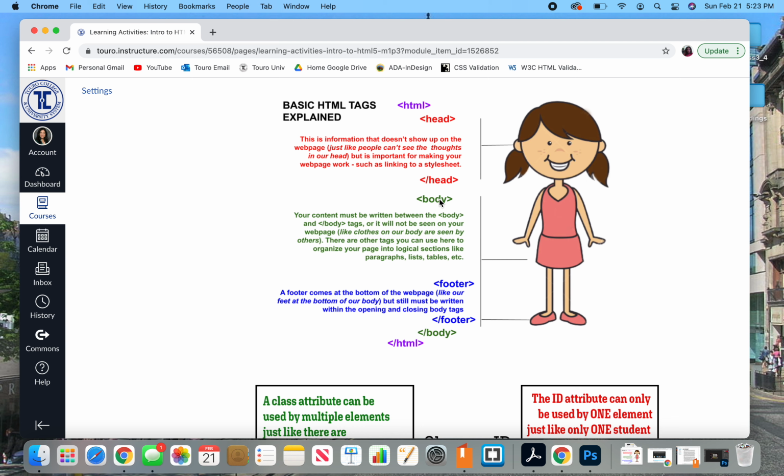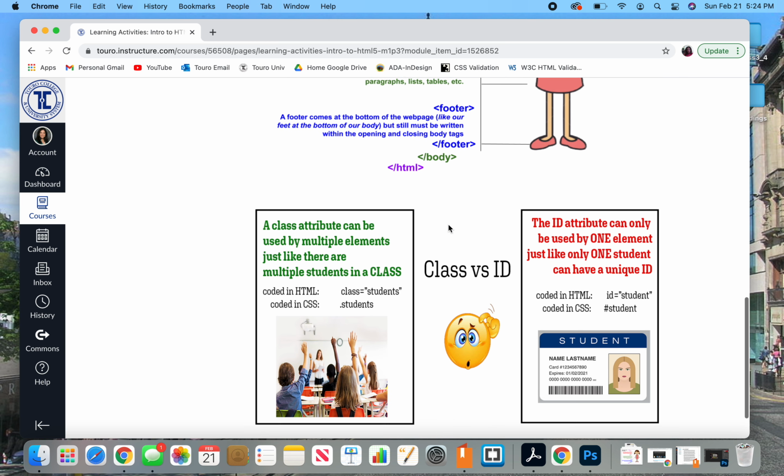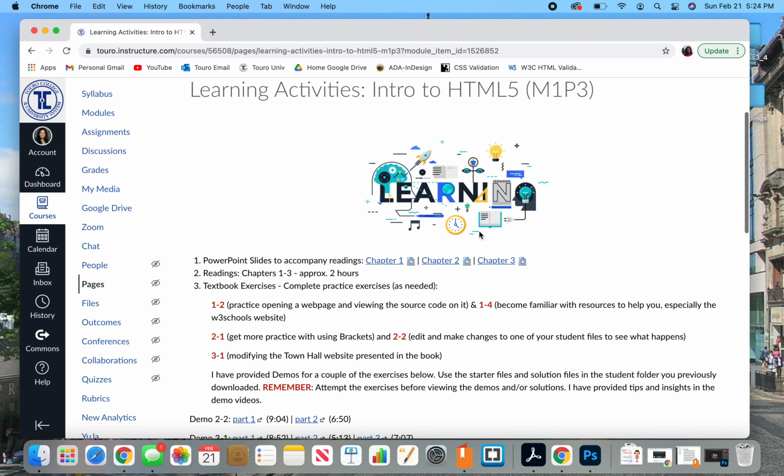Then also inside the HTML tags, you've got body tags, open and closing. So whatever content you put in here will be shown on the page, much like we can see each other's clothes on our bodies. And then we've got our footer tags, open and closing. These are within the body because our feet are on our body, right? And it also comes at the bottom of a web page, just like feet are at the bottom of our body. So you can see the analogy I'm going with here. This will help you visualize what's going on. And then class versus ID, when you talk about that, that'll make more sense.